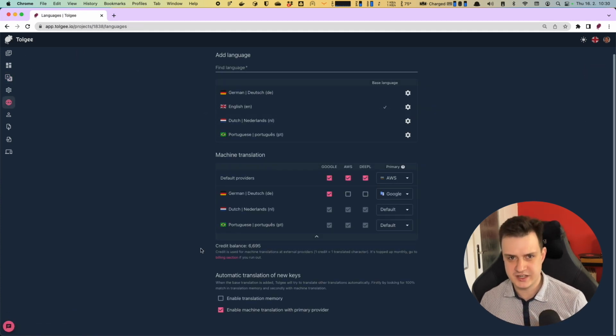Under the machine translation settings, I can check my credit balance. That means how many credits I have left for machine translations. 1 character means 1 credit.